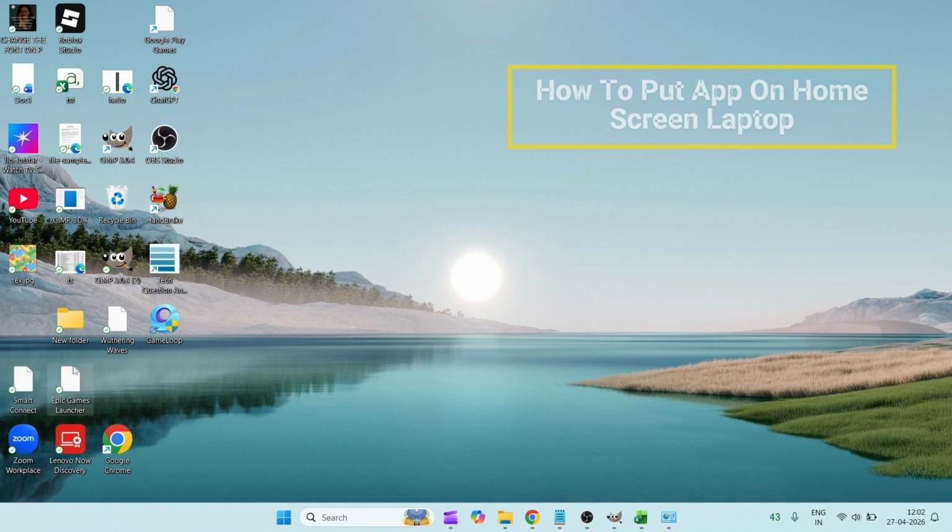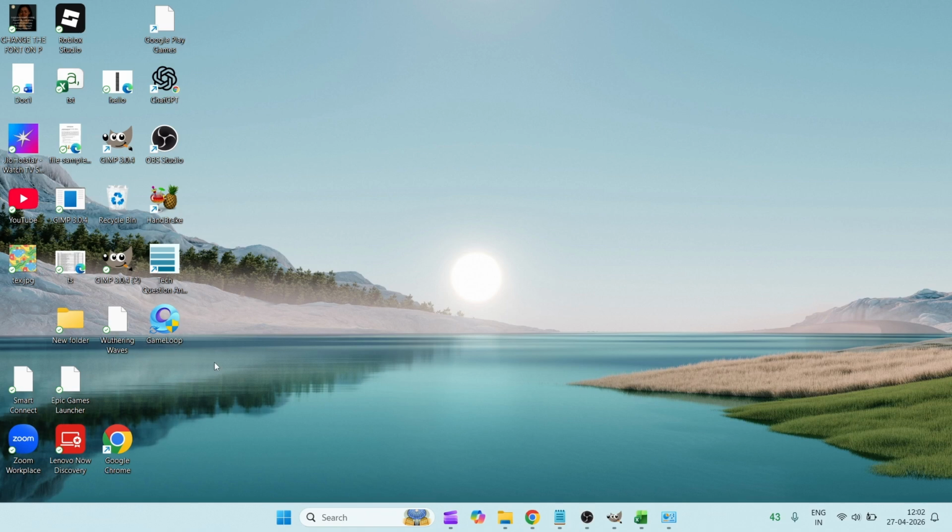Today in this video I'll tell you how you can put app icons or apps on the home screen or the desktop of your laptop. See here, just like this Google Chrome or Game Loop or Roblox Studio, you can put any app on the desktop or home screen on your laptop.